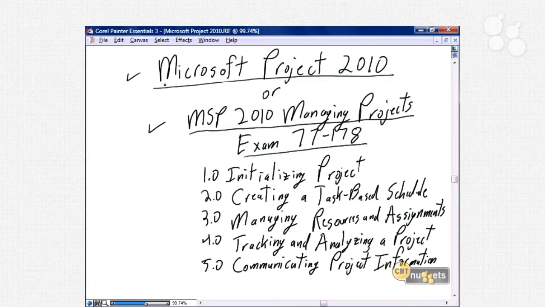If you simply want to learn what's new in Microsoft Project 2010, or if you're a newcomer to Microsoft Project and simply want to learn what Microsoft Project is, this Nugget will do that for you. Or if you want to expand that a little bit and ensure that you can prove to your boss as well that not only do I understand Microsoft Project 2010, I have been able to pass my certification exam with Microsoft, and I have my 77-178 exam.